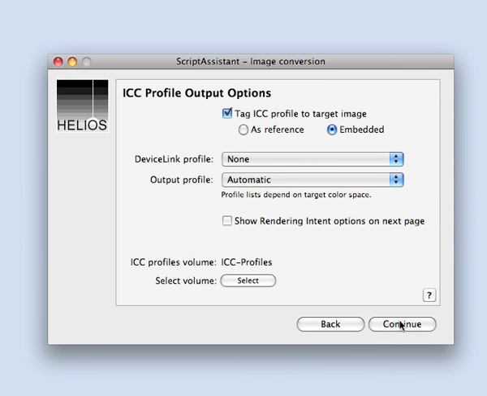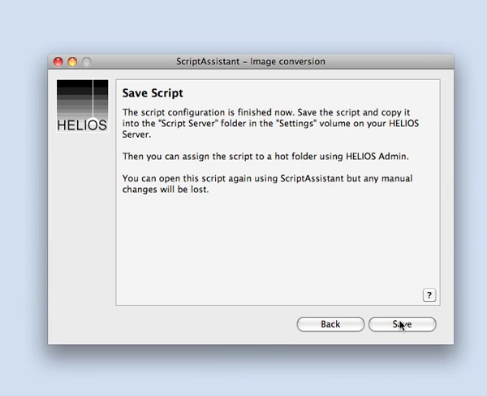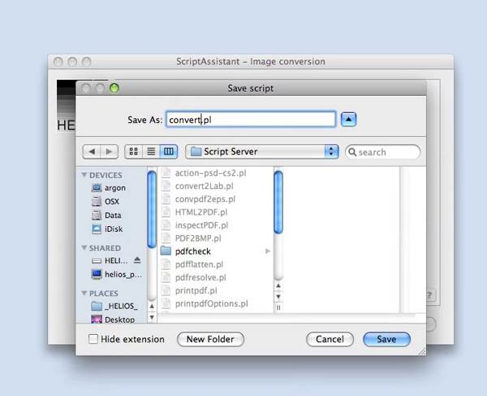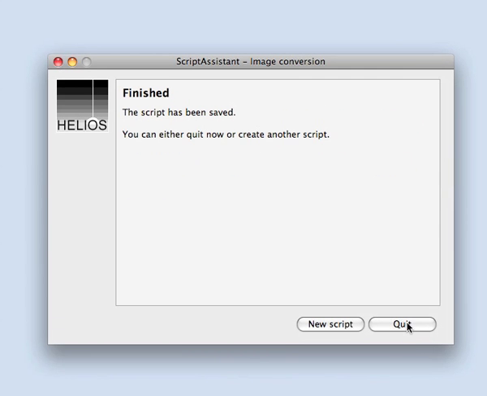Simply launch Script Assistant and select the desired options. Once the script is saved to the Helios Settings volume, use Helios Admin to assign the script to a hot folder. Users or applications can then save images to the hot folder for automatic conversion.